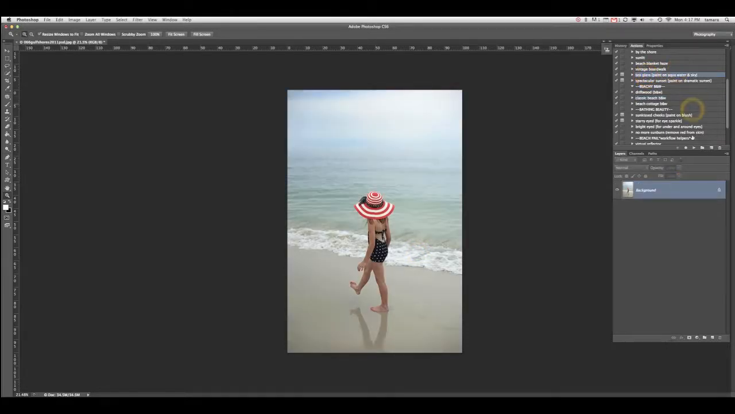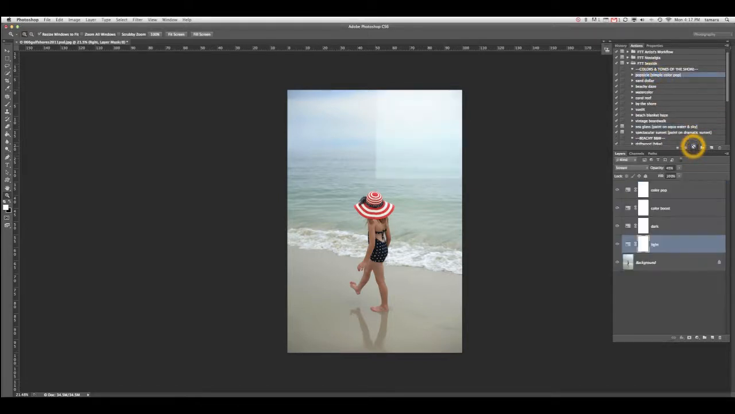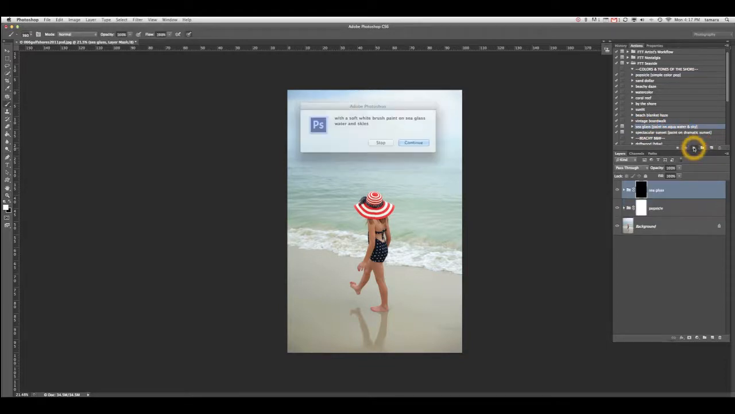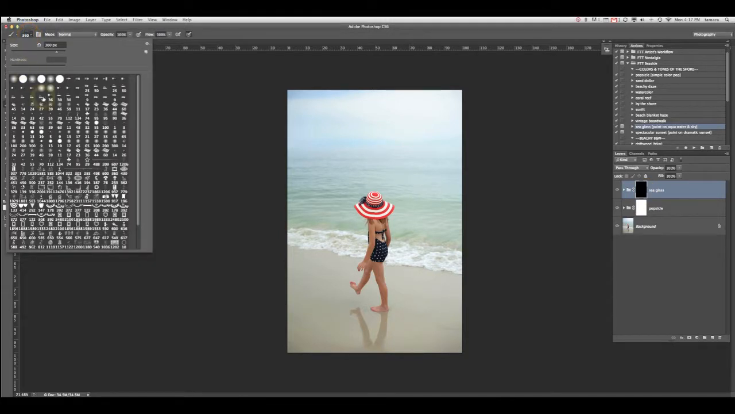Let me go ahead and demonstrate the Sea Glass action. I'm going to play Popsicle first, and then I'm going to run Sea Glass. Now, Sea Glass is more of a brush because you're going to paint on the areas where you desire more blue in your image, and it can be in the water or it could be on the sky.